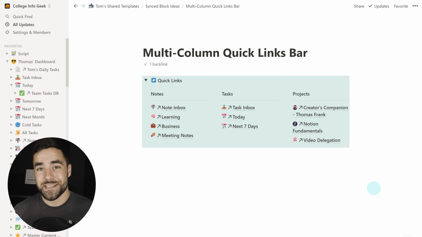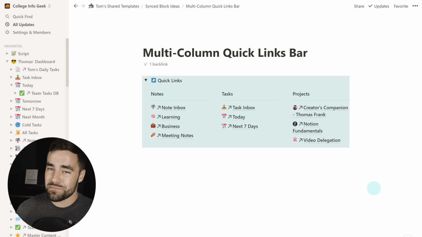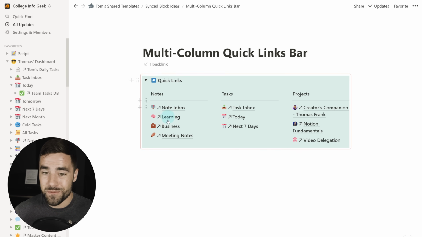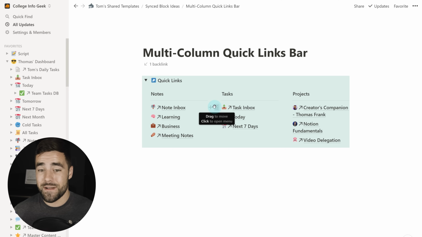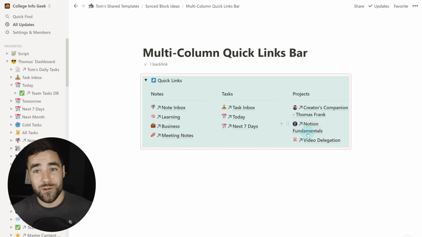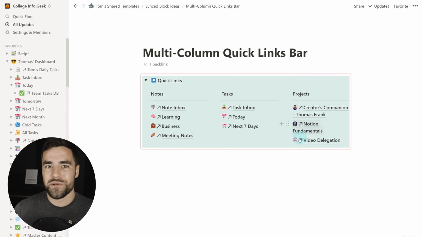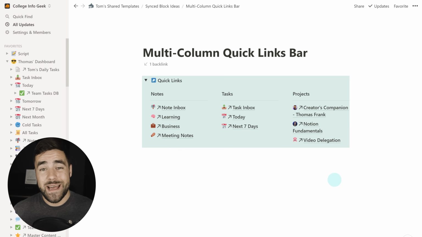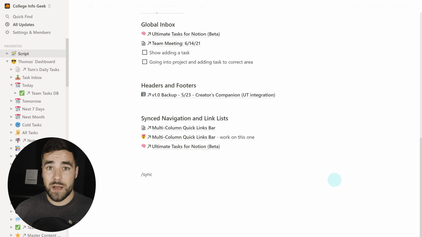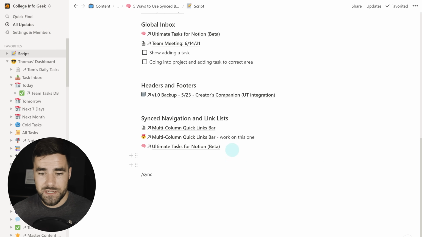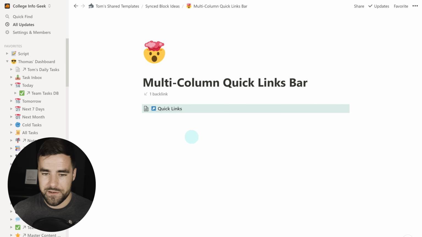So how do you create this links bar? Well, first and foremost, you probably noticed that I have a toggle here with multiple columns inside that. And if you've ever tried to drag things around to create multiple columns inside of a toggle, you will know that it's actually not possible. So what we actually have to do is use a little trick that I'm going to be teaching you in more detail in an upcoming video about nested columns here in Notion. But I'm going to show you real quick how to do it.